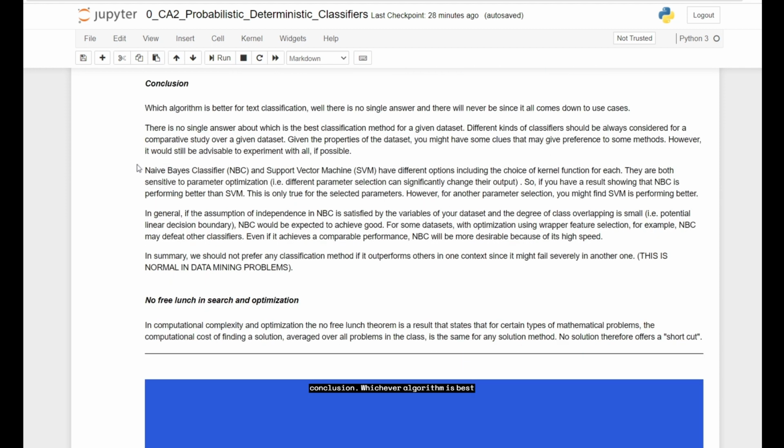Whichever algorithm is best for text classification, there is no single answer to it, and there will never be a single one, since it comes down to our own use cases. There is no single answer about which is the best classification method for a given dataset. Different kinds of classifiers should always be considered for comparative study over a given dataset. Given the properties of the dataset, you might have some clues that may give preference to some methods. However, it would still be advisable to experiment with all if possible.